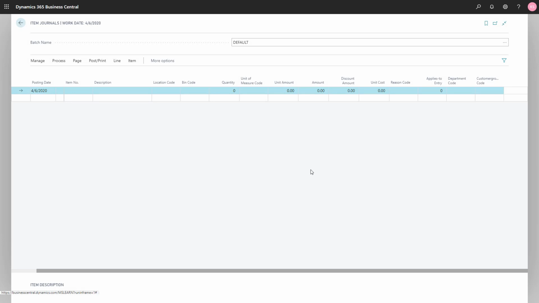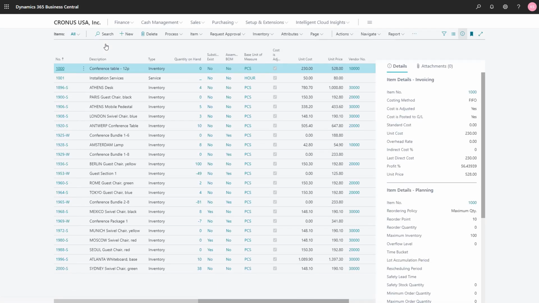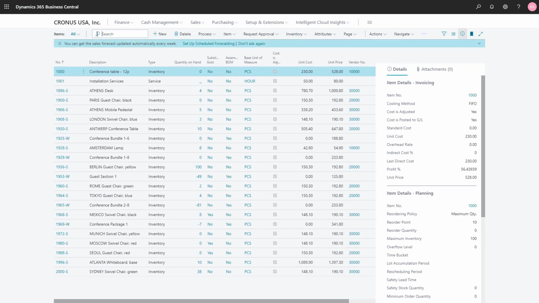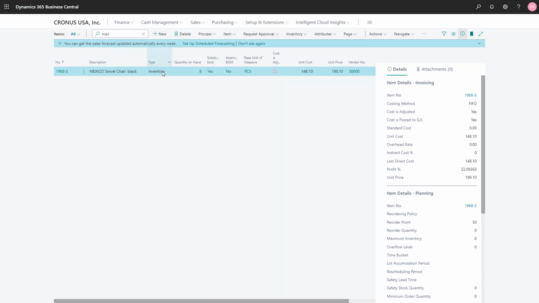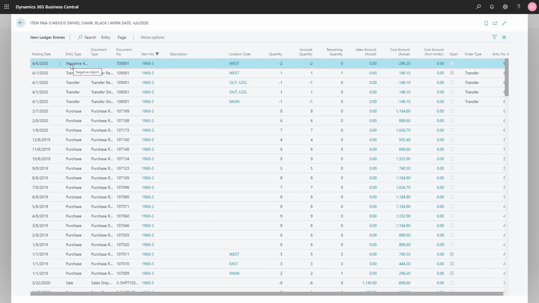So let's quickly look at the results. So I will go to my item list and I will search for the Mexico swivel chair and I will drill down on the quantity on hand. Alright, and here at the top, so let me maybe remove or hide the filter pane. So here at the top you can see a negative adjustment of 2 units. And so the quantity is -2 in location West with the actual cost amount and so on. So this is the result of posting an adjustment from the item journal.